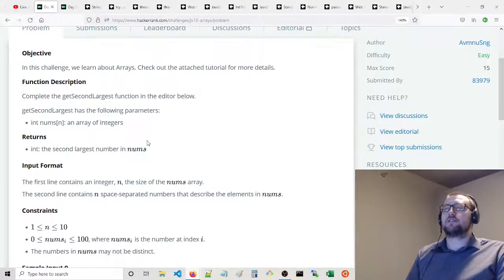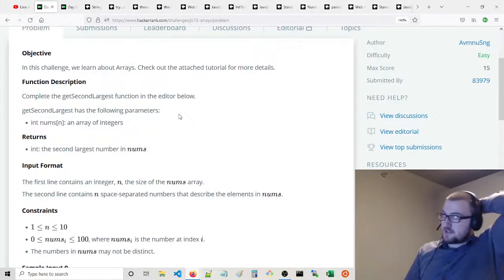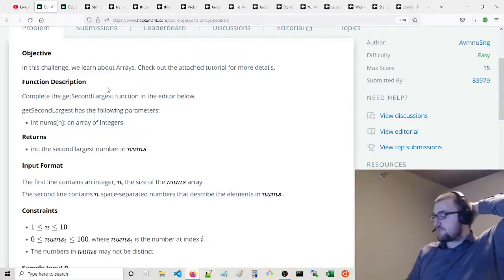In this challenge, we learned about arrays. Check out the attached tutorial for more details. I need to get food. I need to eat. I need to go to bed.